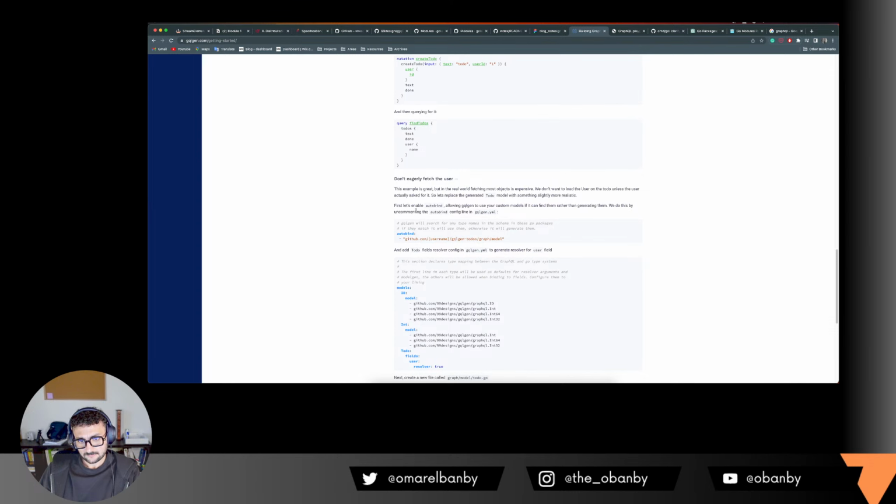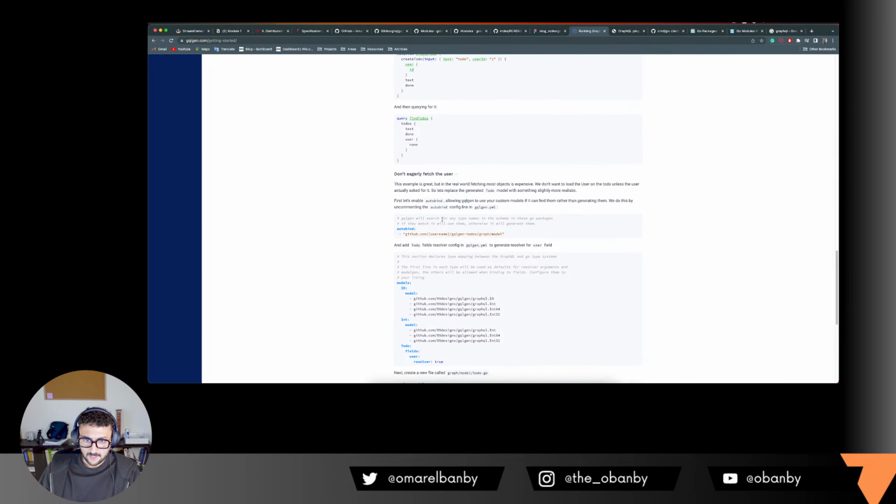So it says, let's enable Autobind, allowing GQLgen to use your custom models if it can find them rather than generating them. We do this by uncommenting the Autobind config line in the GQLgen. So it will search for any type names in the schema in these Go packages. If they match, it will use them. Otherwise, it will generate them.